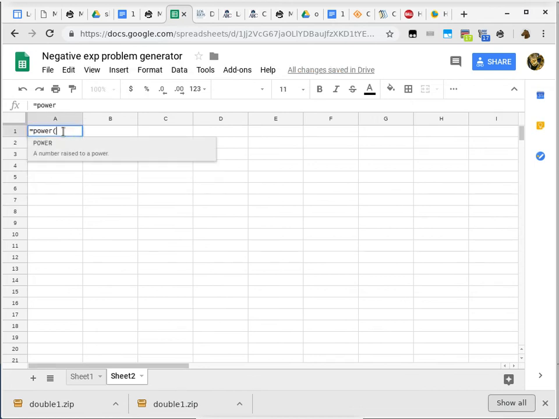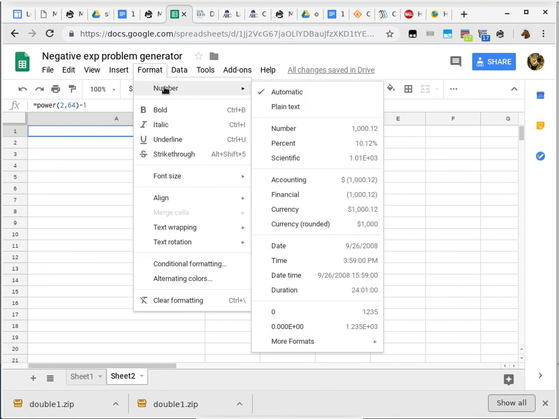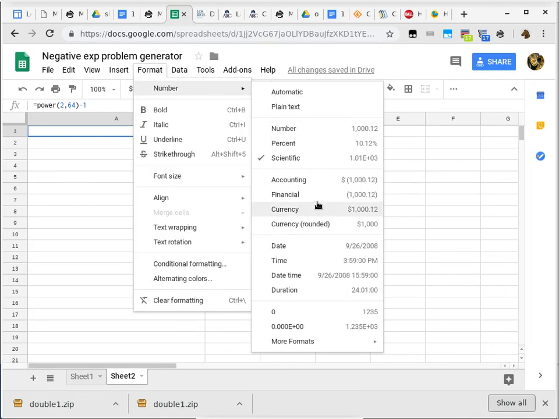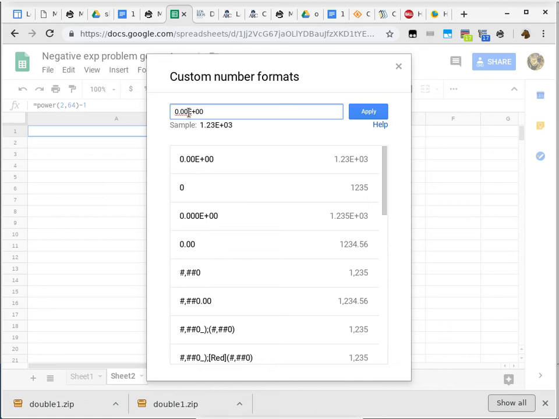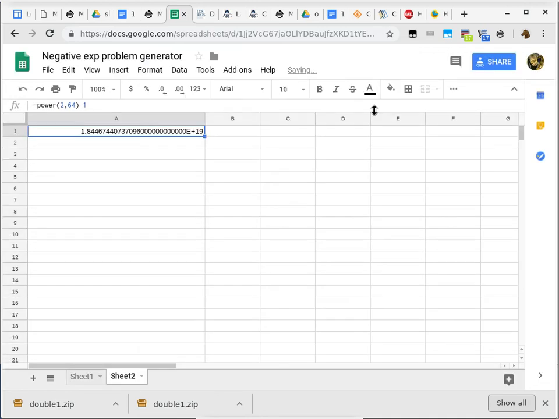So it's 2 to the power of 64, the whole thing minus 1. And it only gives me a kind of scientific notation, which is not what I want, okay? So you can say, okay, let's make the cell longer, and it will format the cell. Okay, where's format? I guess we have to go to format here, and number, and we are not gonna go for automatic, and we'll go for, okay, that's just scientific itself. I'm trying to maximize the precision. So we'll go to more formats, and we'll go for custom. And we're gonna maximize the accuracy of this thing. Okay, we say apply, there we go.